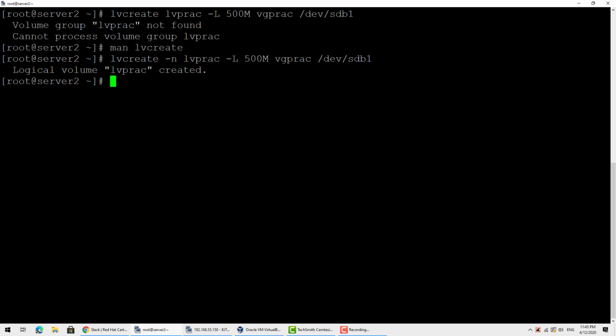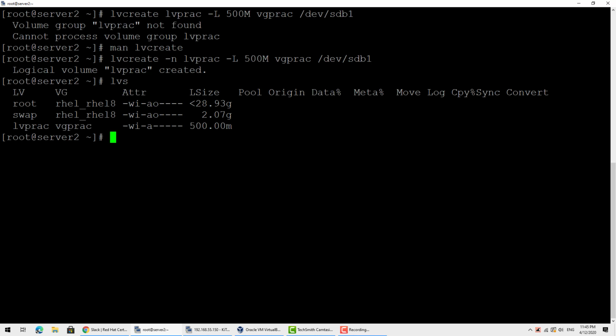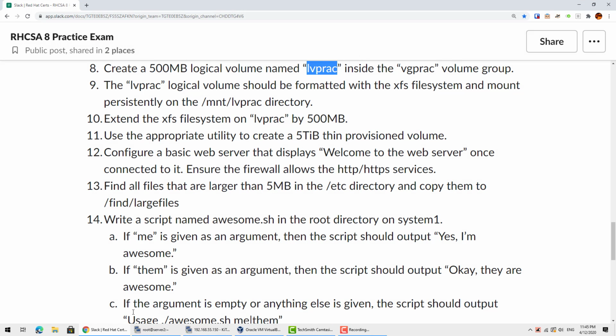So the logical volume is created. So as always, you're never going to remember all these commands off by heart. So the man pages are your friend. As you can see here, I've used the man page quite heavily there. So let's just do an lvs, and we can see lvprac is against the vgprac, and it's 500 meg in size. So that's that one done.